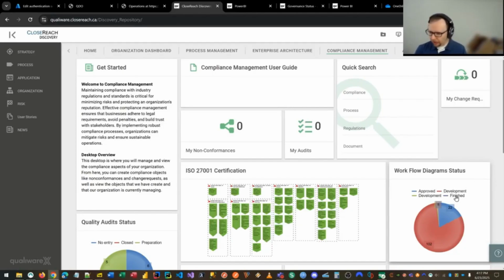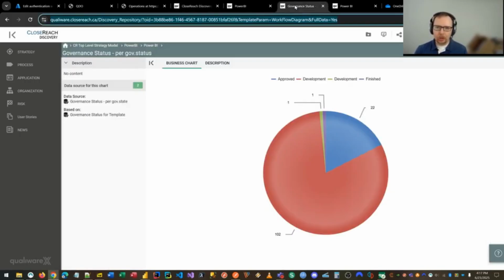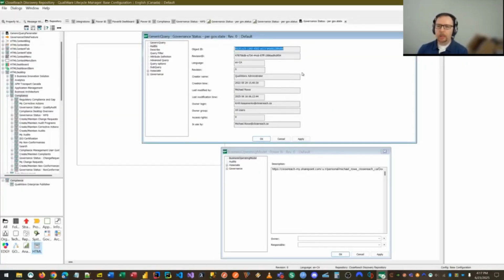There's a duplicate here, but as you can see, it shows a nice chart of the different states that a chart might have. Sorry, I'm going to go into QLM for a moment. Apologies if I'm jumping around too much, but this is the generic query for that actual report. So the report calls this generic query with this object ID.